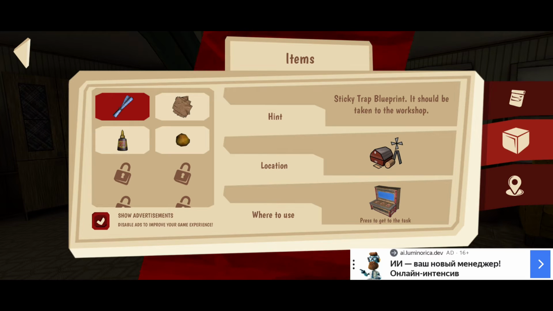So here there are different hints available too. So after collecting different items, you can check this section, and here there will be different hints and locations, and even where to use it. So this is a type of puzzle that it gives after you collect something in the game.